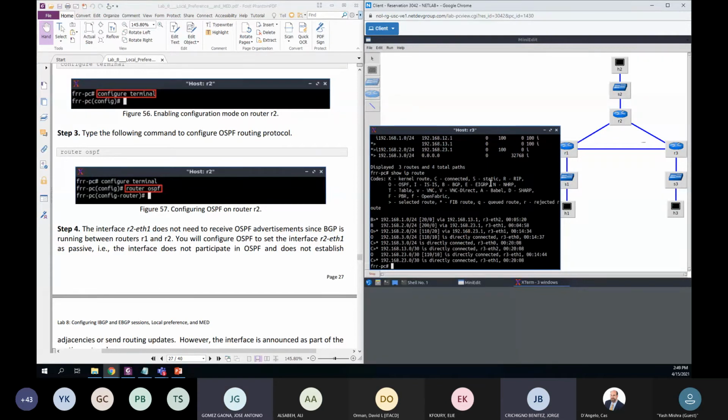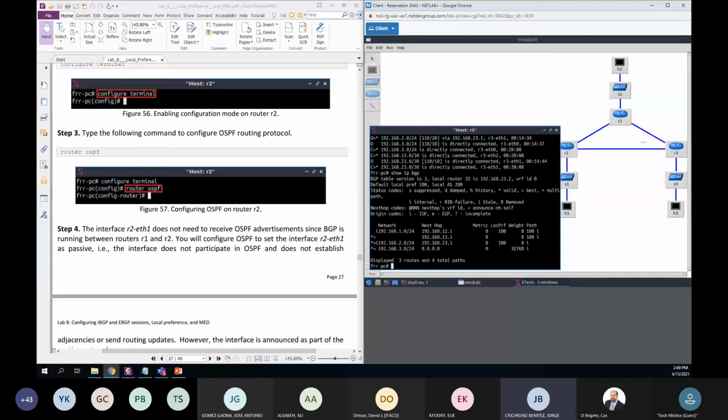Excuse me, Dr. Jorge. Yes. I have a question here. Sure. Salgan is asking, how is the network 192.168.1.0/24 considered internal when it is going over the eBGP link? Excellent question. Let me just go back to the BGP table.